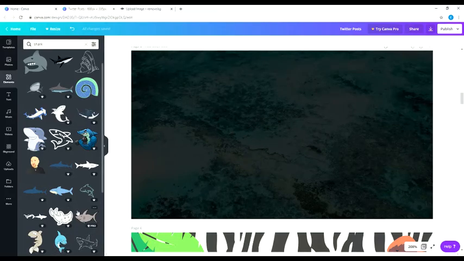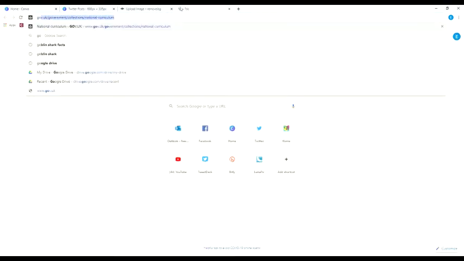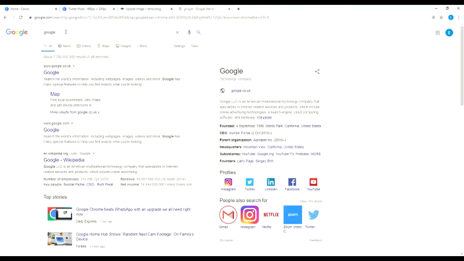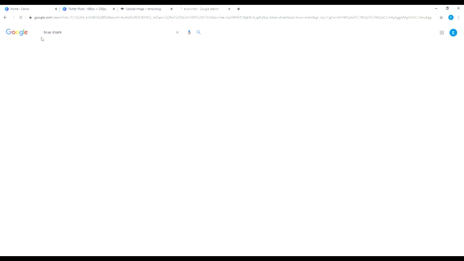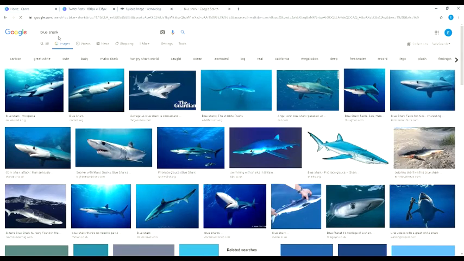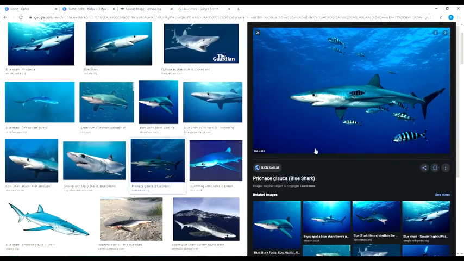So you want to go into Google Images, so just open Google. If we just type in blue shark and we go into images, we want to find an image that's really crisp. If the image is too blurry, when you insert it onto Canva and you make it bigger, it'll just go really pixelated and it won't look professional, it'll just look really messy. So you want to find one that's really nice and crisp, and I used this one here.